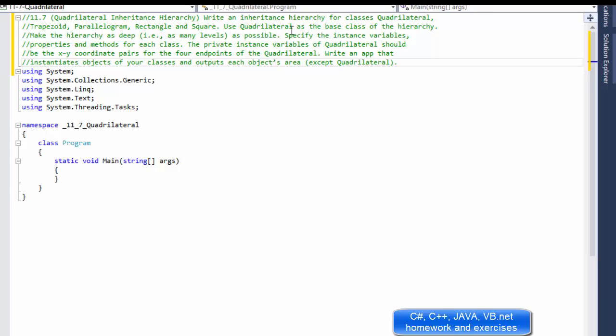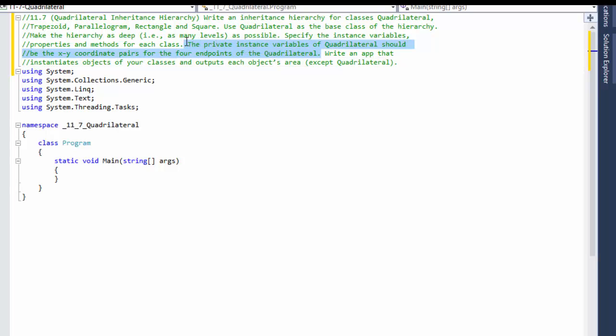Use quadrilateral as the base class of the hierarchy and make the hierarchy as deep, as many levels as possible. Specify the instance variables, properties, and methods for each class. Now, the private instance variables of quadrilateral should be the XY coordinate pairs for the 4 endpoints of the quadrilateral. Now, this is what probably will throw off a few people, but I'll explain what they actually mean.